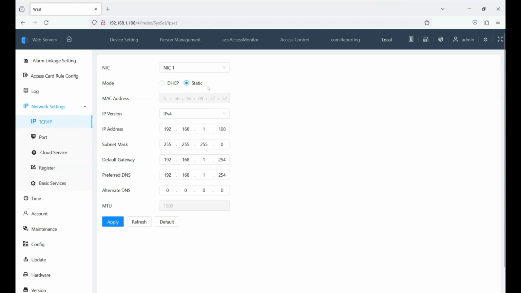Let's click list to static. And now we can put an address that suits our application and click apply. And that's the device set. That's it, changed from DHCP to static.